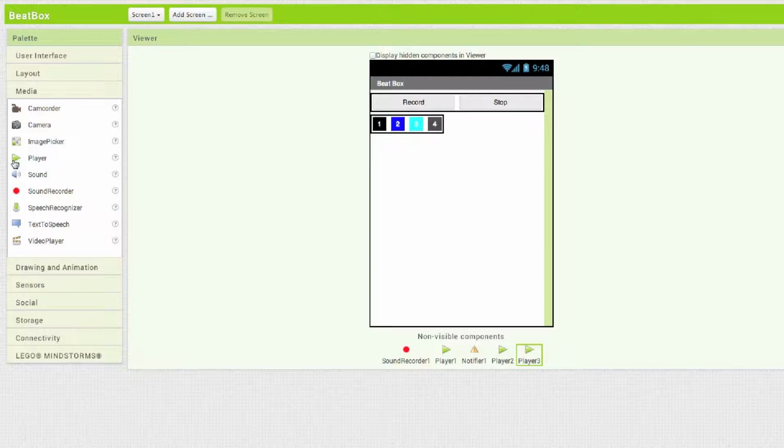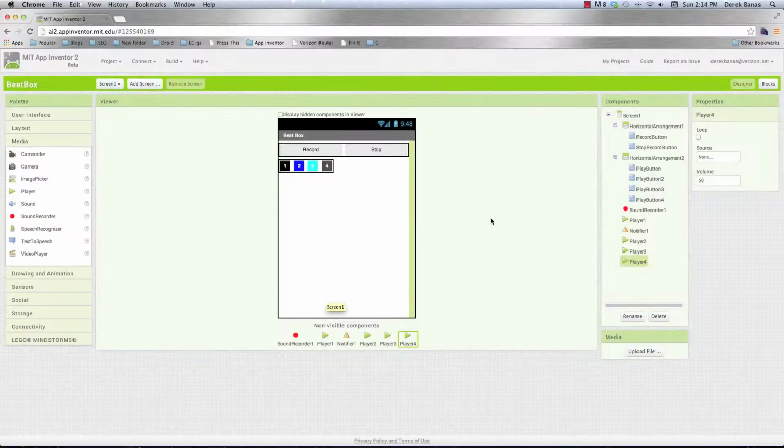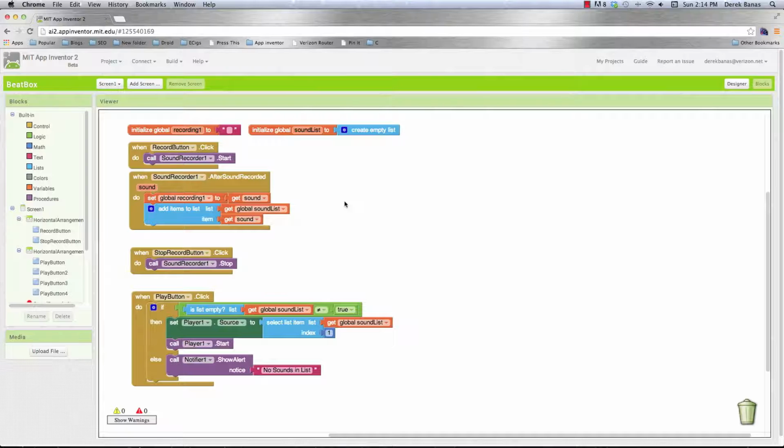So since we have 4 buttons, we're going to need 4 of these. But we still only need 1 recorder, so that's not something we have to do. And now we can go into the block section and finish everything up. Alright, so here we are inside of the block section.